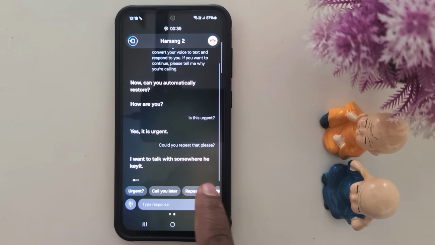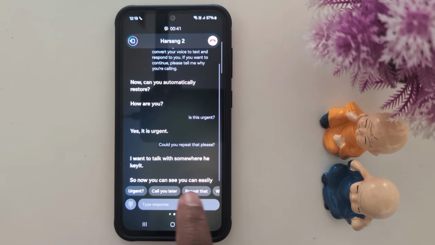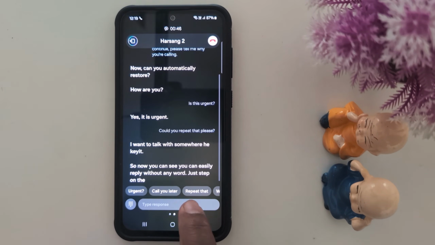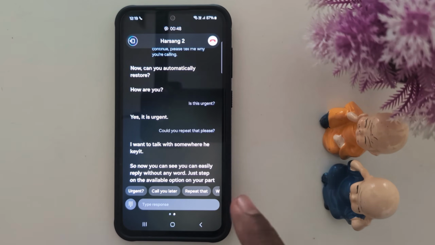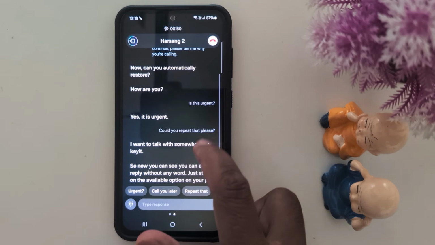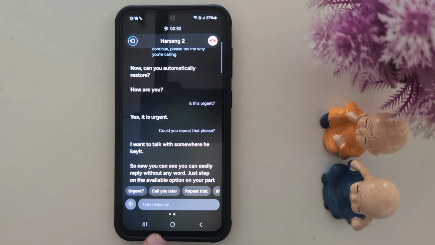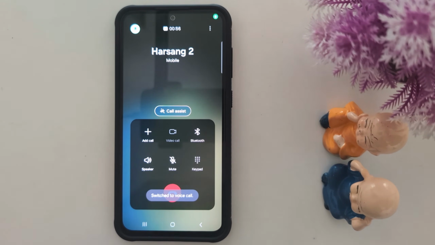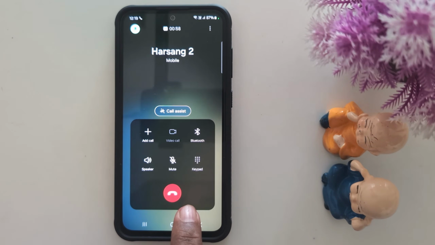So now you can see you can easily reply without any word. Just tap on the available option on your phone, or Google voice assistant will easily convert your message or phone call automatically. You can also transfer this to a call. Tap on this icon and switch to voice call on your device.